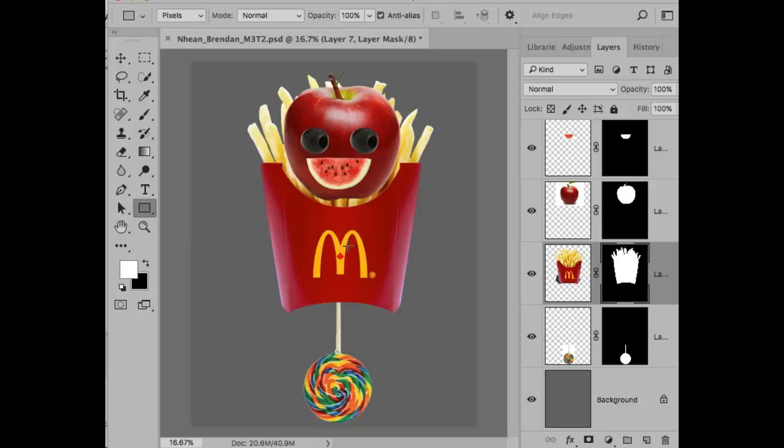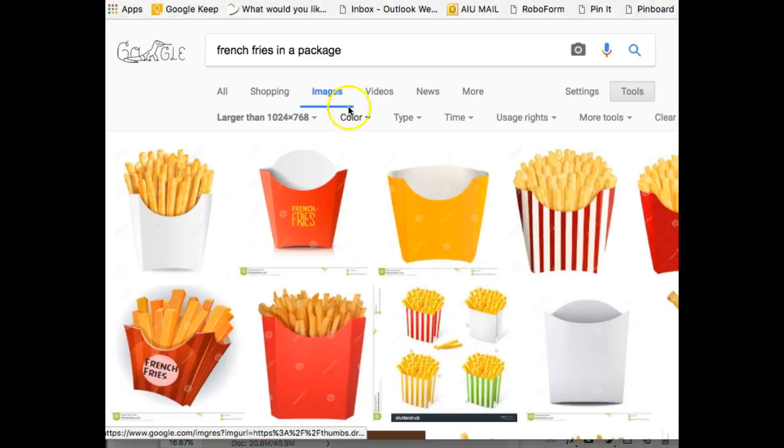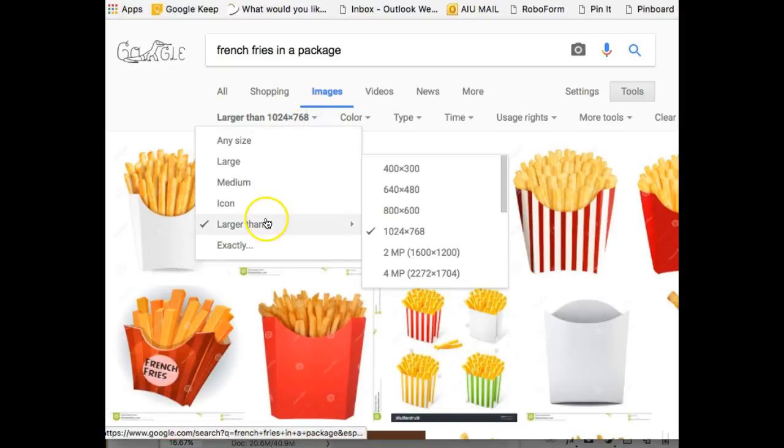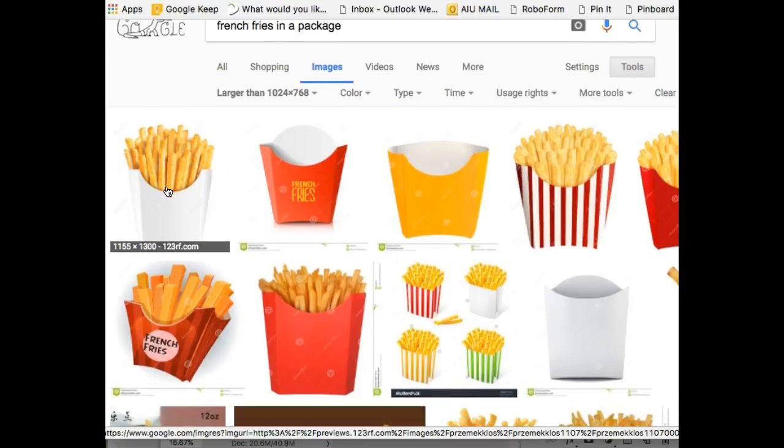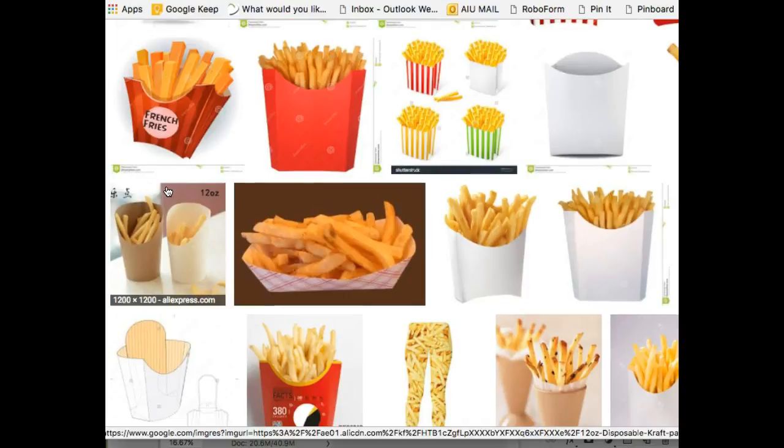So I went to my friend Google Images to see if there was anything that could replace it with a simple package, and there's actually a lot. I just did a search here for French fries in a package, and I did it larger than 1024 by 768, and that'll get us into a good range. And look, there are some really cute images here with French fries in them. This one is really simple. It's really nice. You can see there's a ton of them.